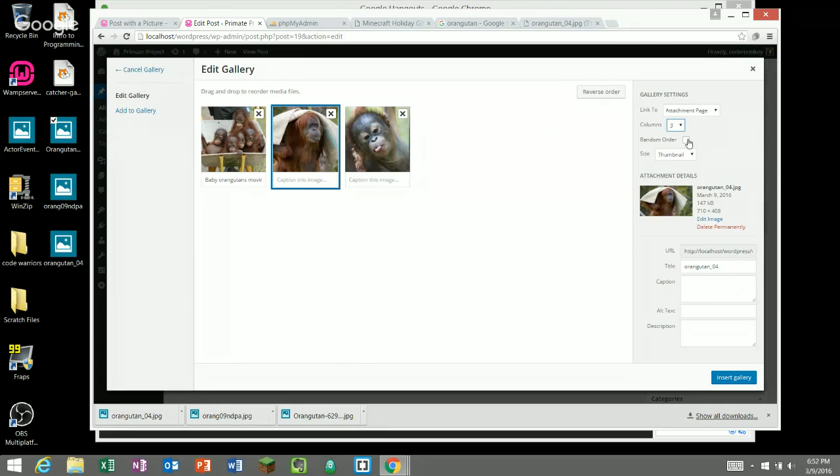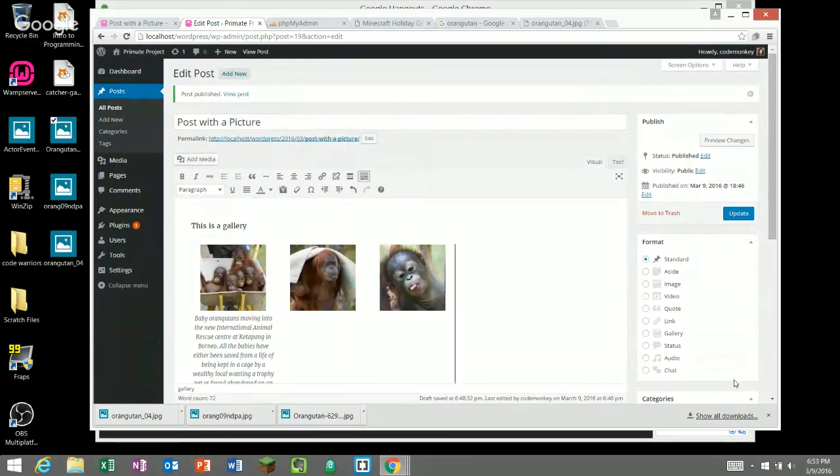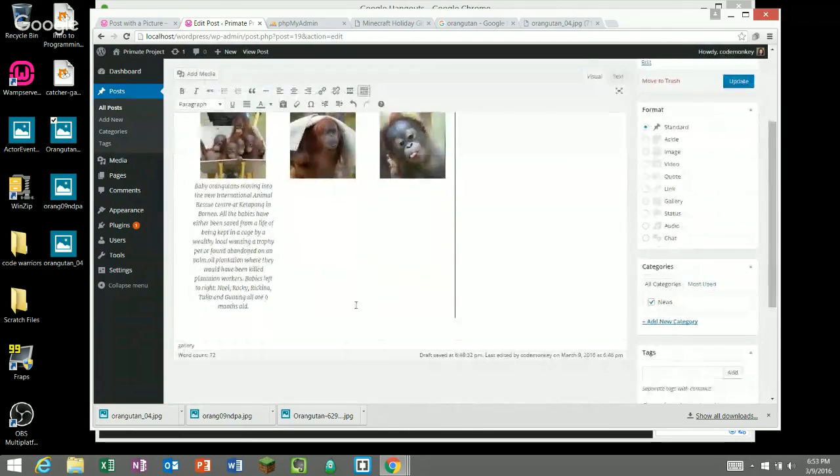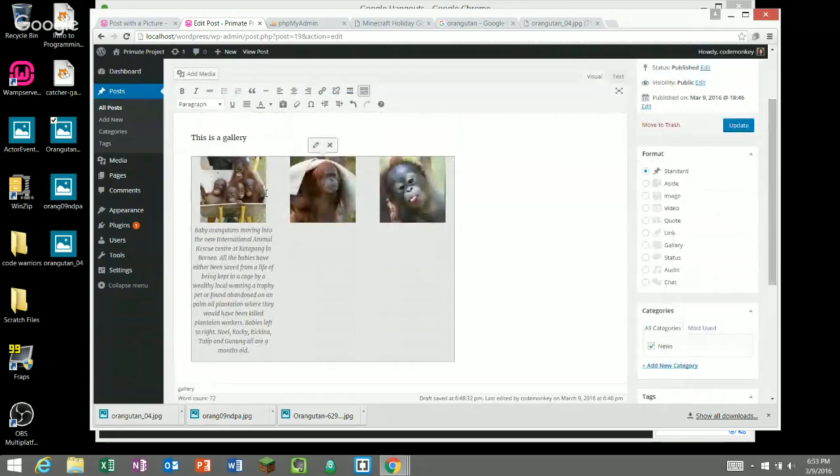You can have it so that it's in a random order every single time it loads. I have some clients, that's what they want. They want the images to show up randomly. And then you can also specify what size is going to be displayed. I'm going to do thumbnail. If you click on Insert Gallery, that'll put the pictures in. One thing to note is that the captions, the whole caption gets added.